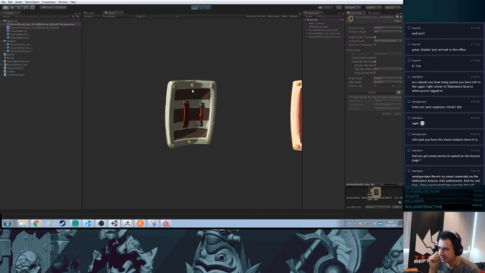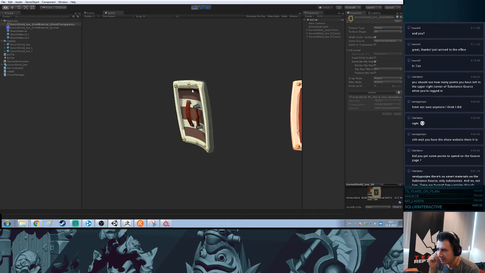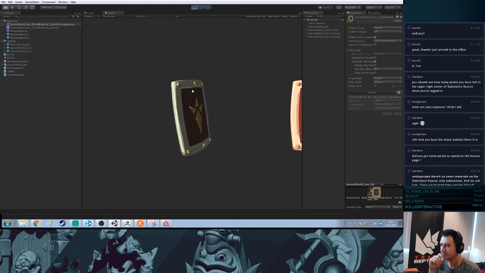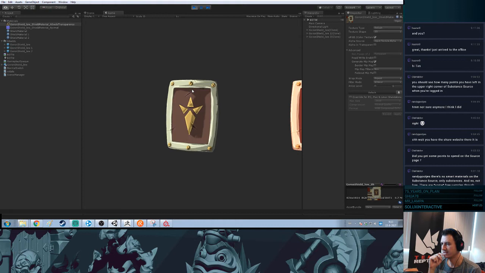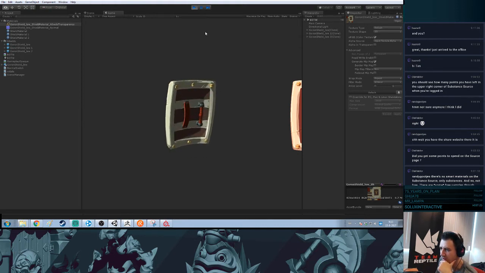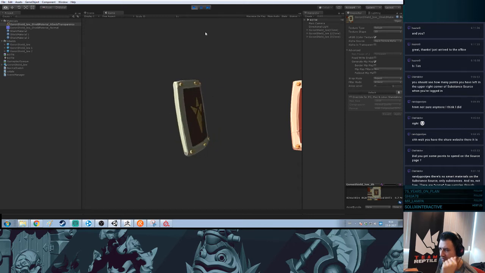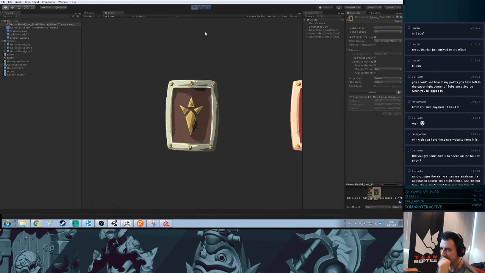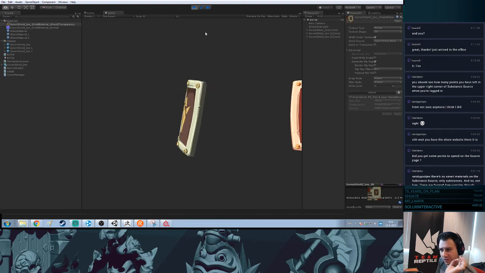Alright, yeah, that's looking better. Especially the normals on the little bolts. It is super subtle, but it's all in the details, right?